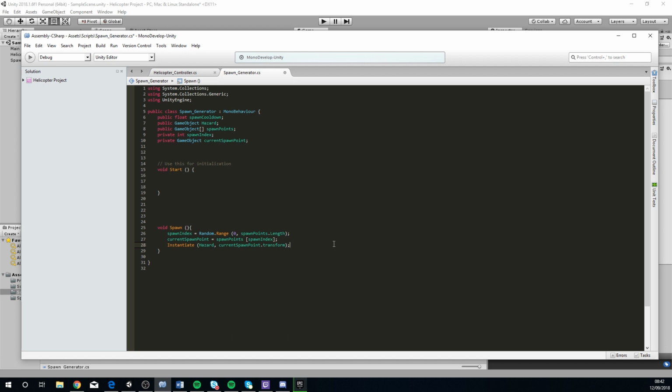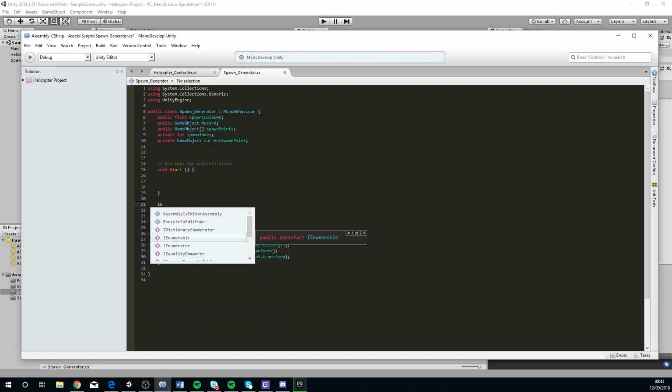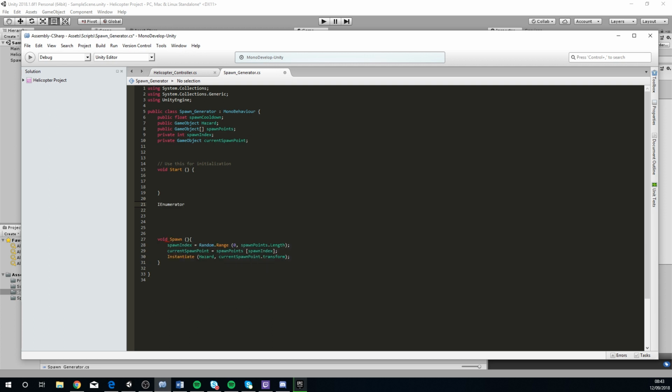Timers work in an interesting way. We don't actually call them timers for starters. We call them IEnumerators, and this is set up similar to a function. So an IEnumerator, I'm going to call this SpawnTimer, open bracket, close bracket. I do that because it's a function, and that's how we set up a function.